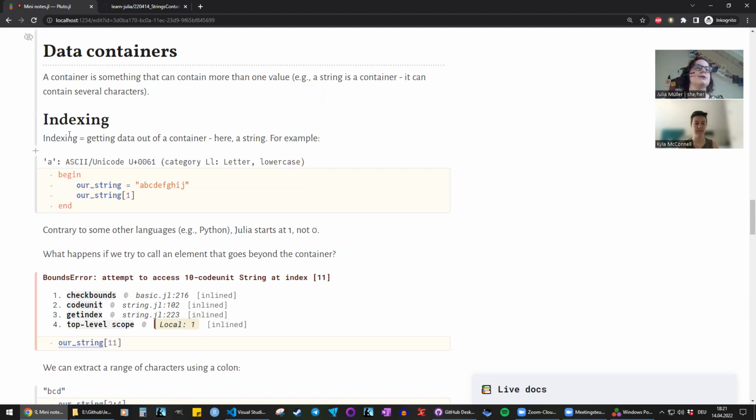Okay. So we can use indexing to get data out of a container. So here we're using strings as examples, and we want to get letters, or characters, I should say, out of strings. So here we're defining a string, our string. This is just the first 10 letters of the alphabet. And then to index it, so to get some characters out of that, we use square brackets.